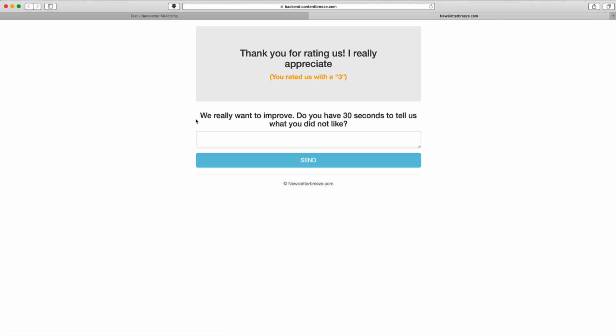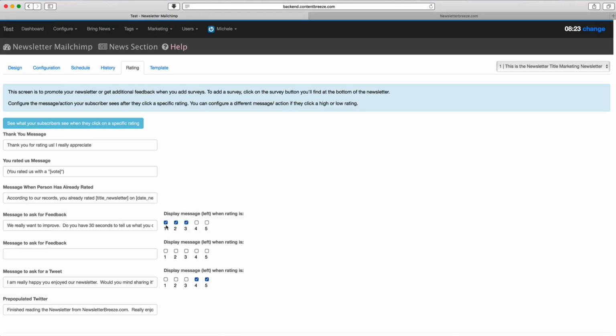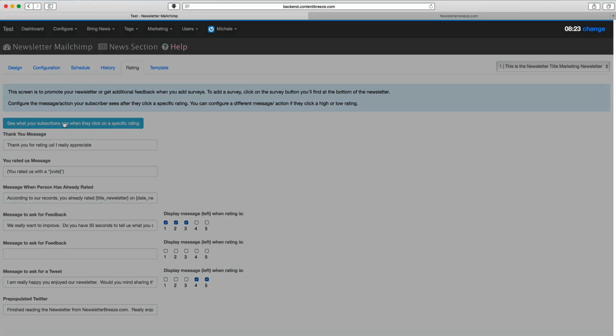This message is what you can configure in this section here. If somebody clicks 1, 2 or 3 in the survey, this is the message that they will see, and you can change that. If they click a 4 or a 5, then they're going to get this message. For example, if I go back and click a 4, then you get the message, and you also get that share on Twitter.